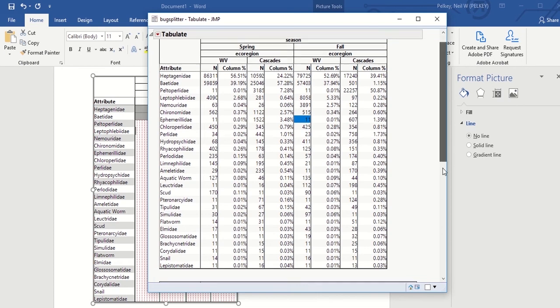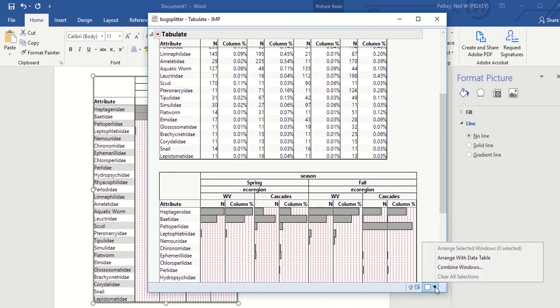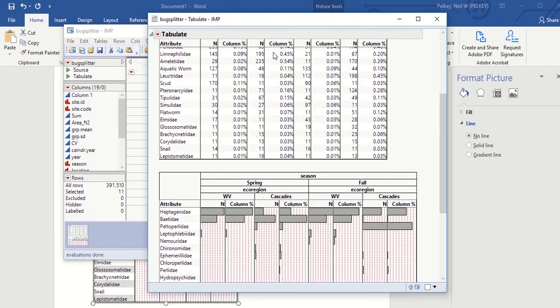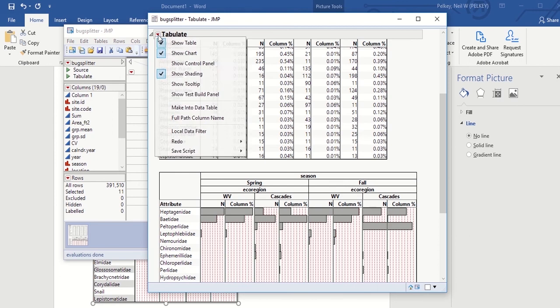and pretty good. Now down here at the bottom, you can arrange this, you can combine these windows, you can look at the original data. It gives you some other options and a few things to do like that, which is really quite nice.